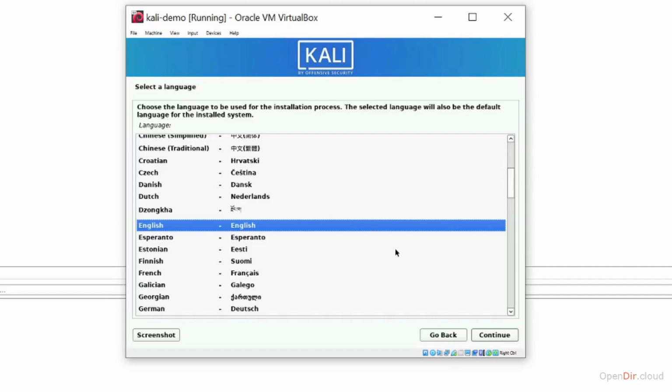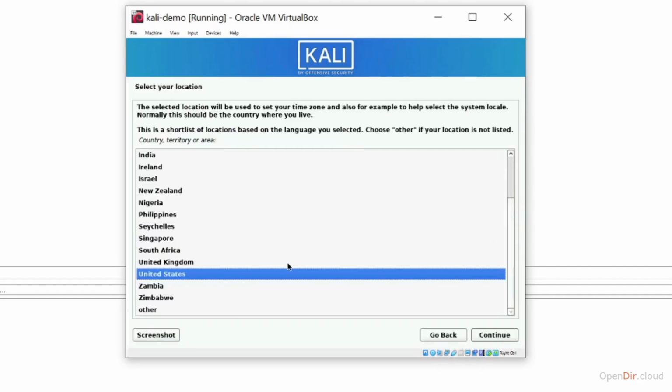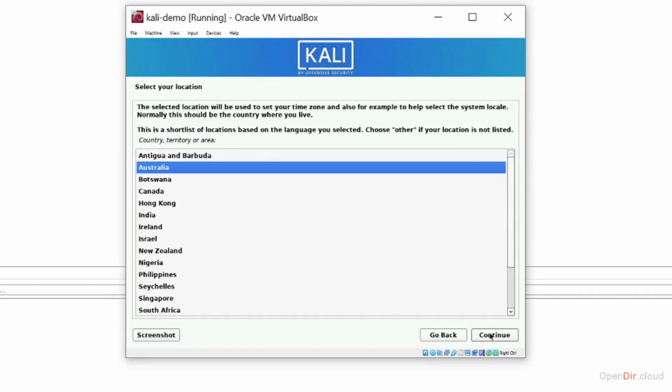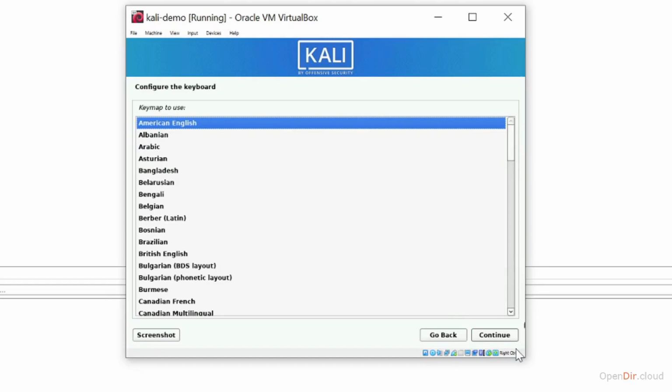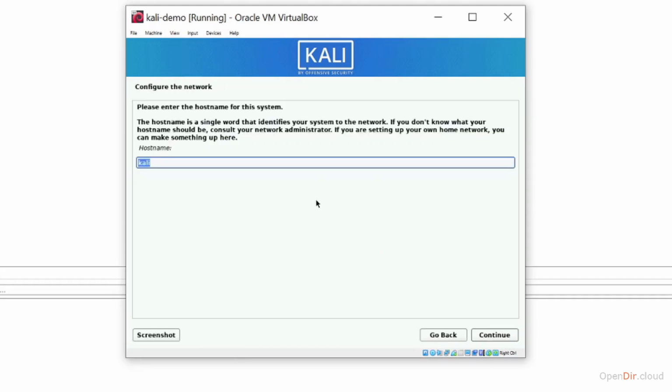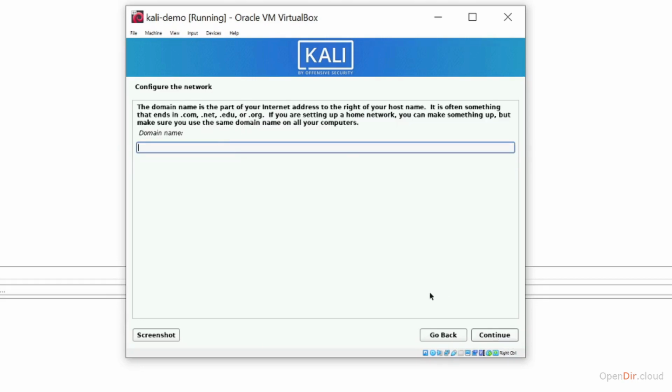And we'll select the language. So in this case, we'll choose English. And now we can specify our location. So I'll select Australia. And we'll use the American English key mappings. Now we need to specify the host name that we want to use, and I'm just going to use the default here of Kali. And we don't need to set up a domain name here, so we can leave this blank.